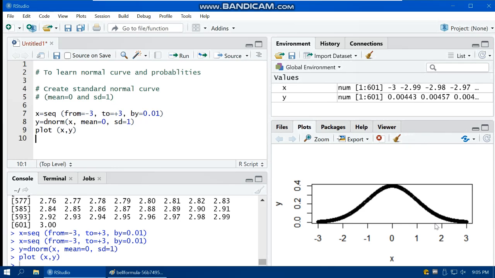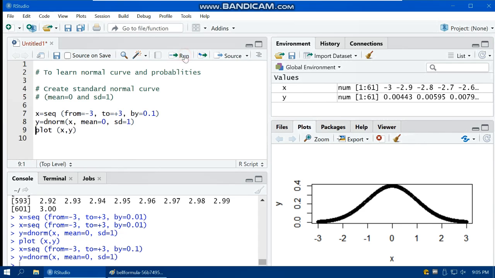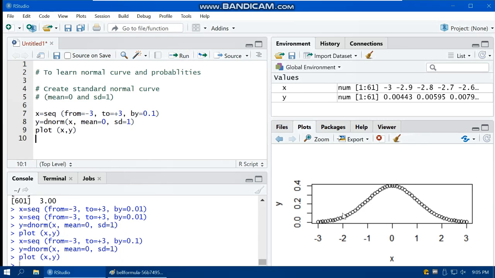Okay, so now let's make some changes on this plot to make it look much nicer. These are actually points. If you, for example, reduce the number of points here, if you increase the steps, we will actually see the points. So these are actually points.